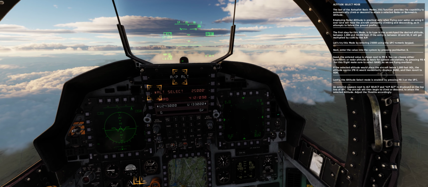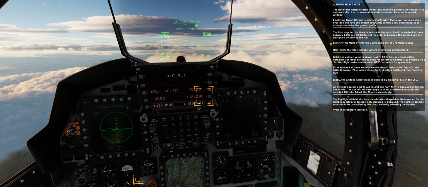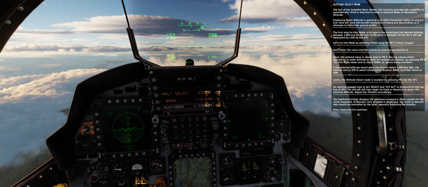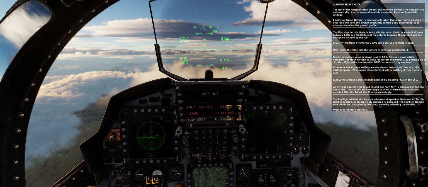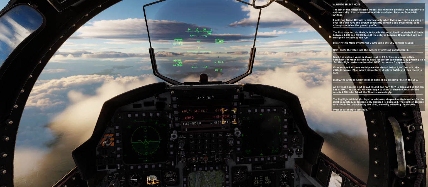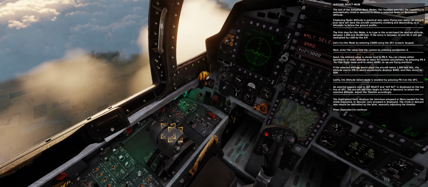Adjust the throttle accordingly. The highlighted field displays the minimum airspeed or Mach needed for the climb requested. In descent, only airspeed is displayed. The climb or descent rate should be controlled by the pilot, manually adjusting the throttle. Press spacebar to continue.